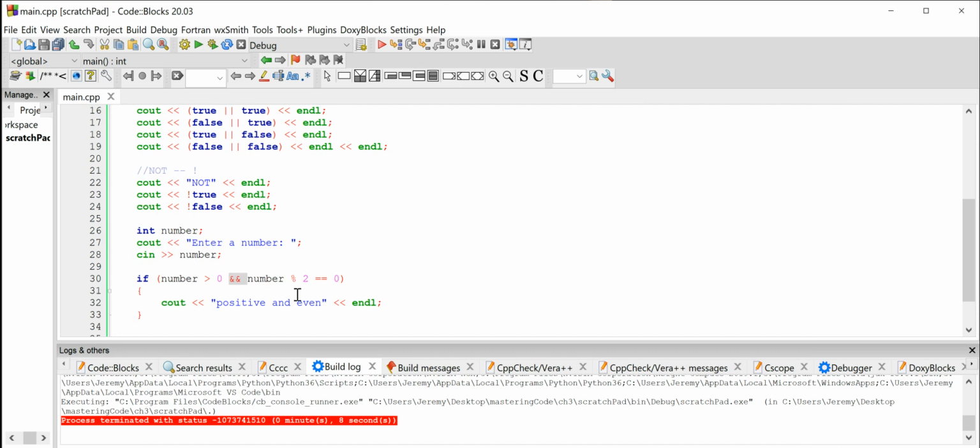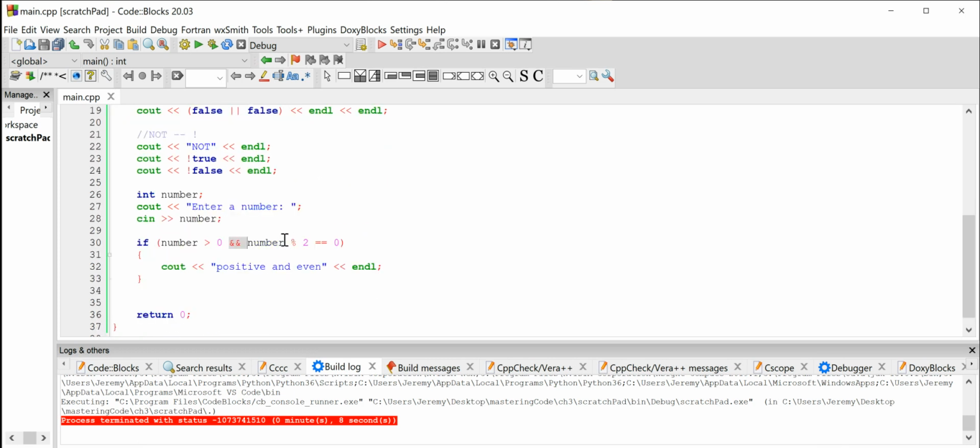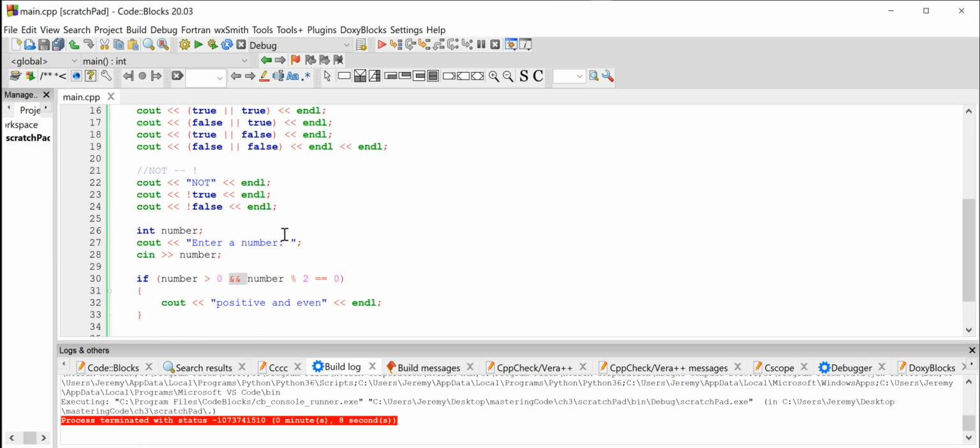And so obviously you can string these together to be much more complex, but this is just a quick example of how you might use one of them.